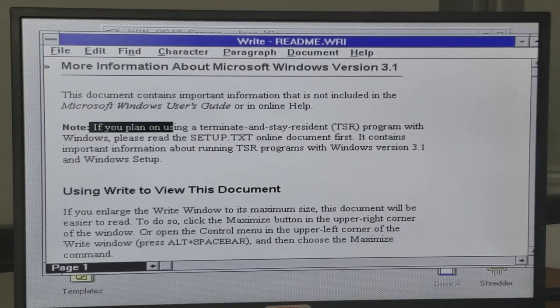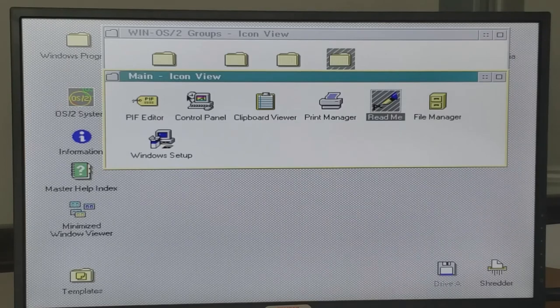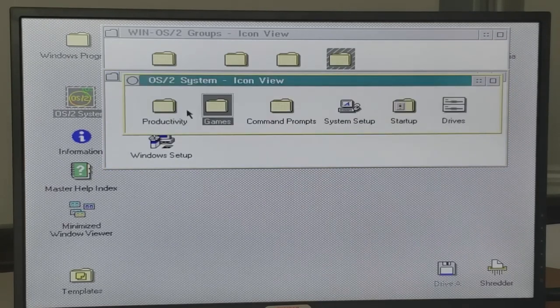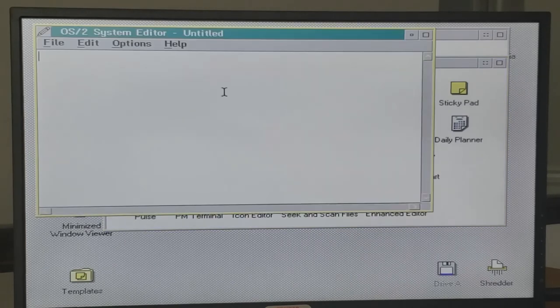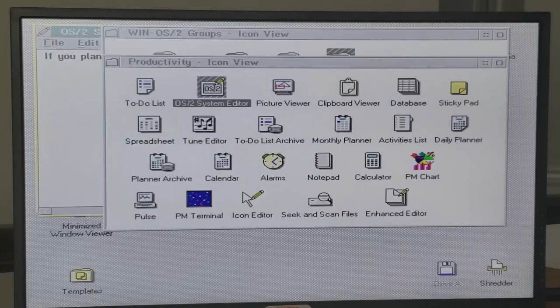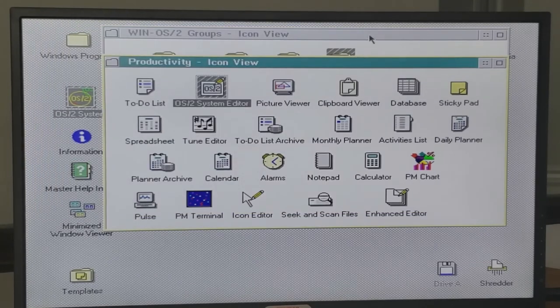So in theory, we should be able to take some text here and copy it, and then come over to an OS/2 program and, in theory, paste that text in. And there you have it. So that's kind of cool. So seamless integration between OS/2 and Windows 3.1 programs, as well as a seamless window. So that's kind of neat.